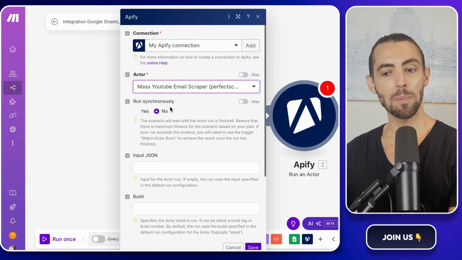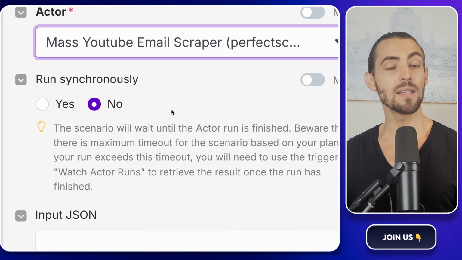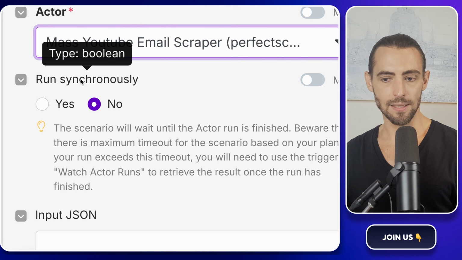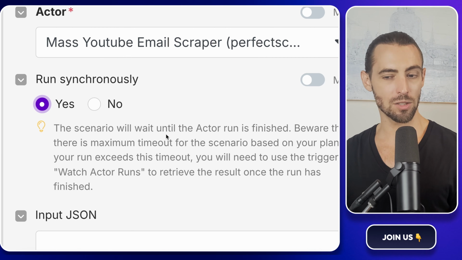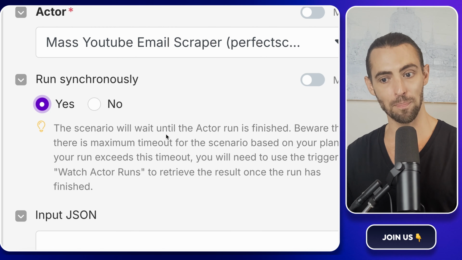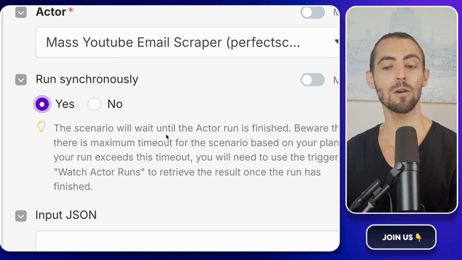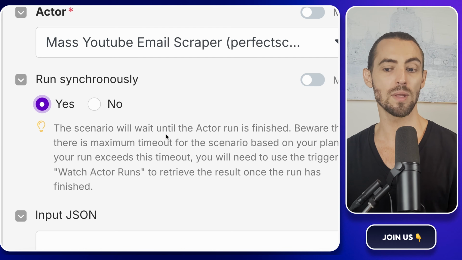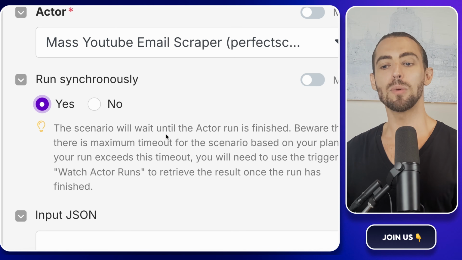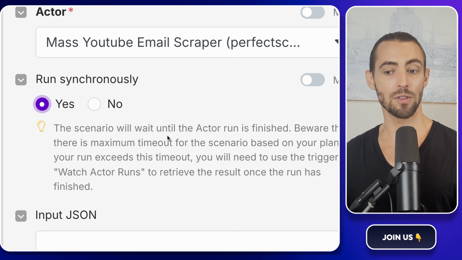Next, you'll see an option for Run Synchronously. This is important. Set this to yes. What this does is it tells Make.com to wait until Apify finishes scraping before moving on to the next step. If you leave it as no, it'll start pulling results before the scraping is done, which could cause issues with incomplete data. Now, we need to set up the input JSON for the scraper.